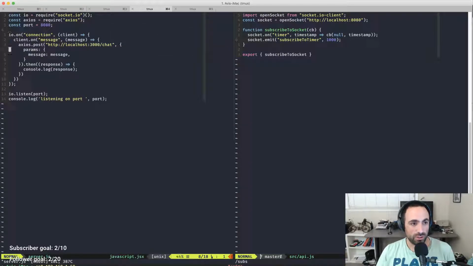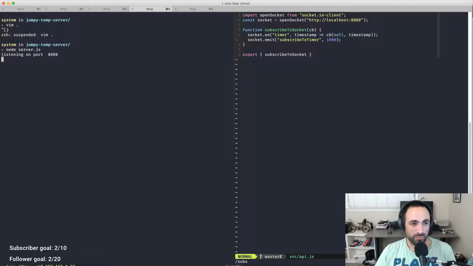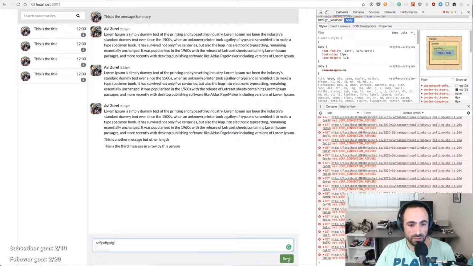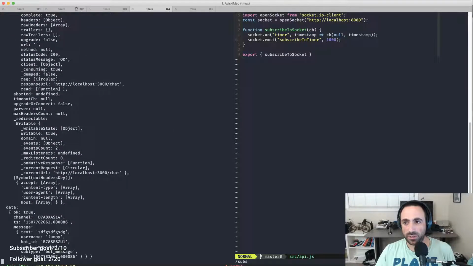So server.js, here. This should just be like this. It shouldn't be params and then message. It should just be message. So you added like an extra layer. Yeah. So now here, send. We should get it now. And I do see it on Slack.